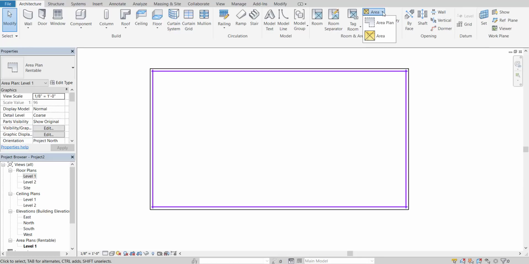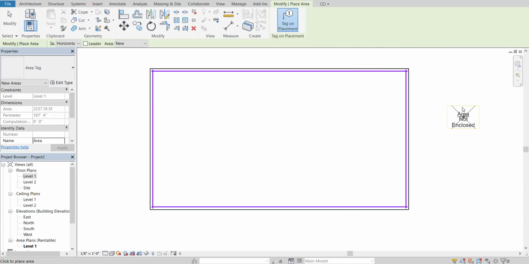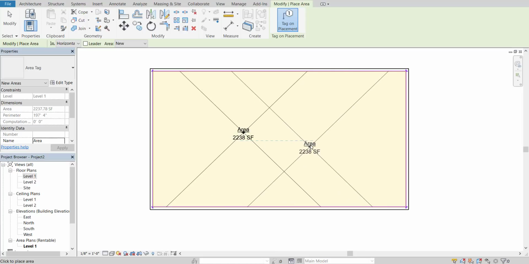So I'm going to go back to area, and then I'm going to go to this option here that says area, click on it, and when I hover in this not enclosed space into this enclosed space, you'll notice right away that the area goes from nothing or unknown to a known area. And right now I'm at 2,238 square feet. So I'm going to go ahead and just drop that in there by clicking again, left clicking. Then I'm going to press escape twice.